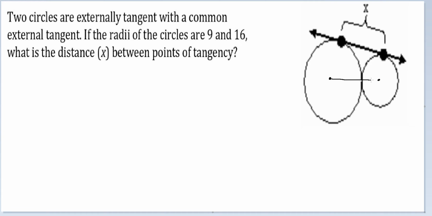When you join this line, you will get 25. Now this is 9. This is 16. But what I'm doing is I'm joining a line here. I'm joining a line here. From this point, parallel to the line joining their centers, I'm making another line.